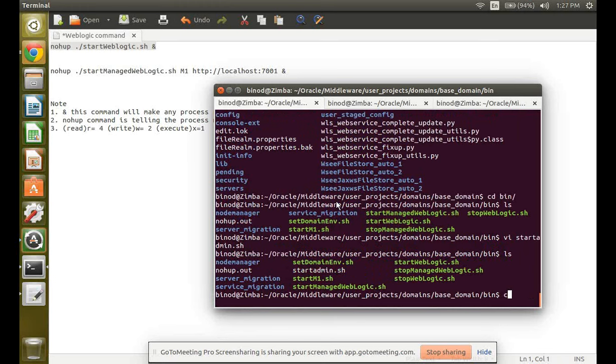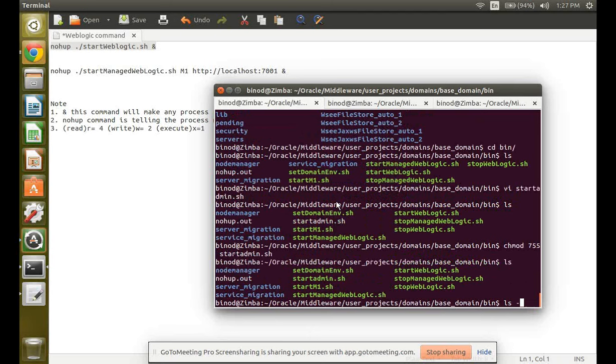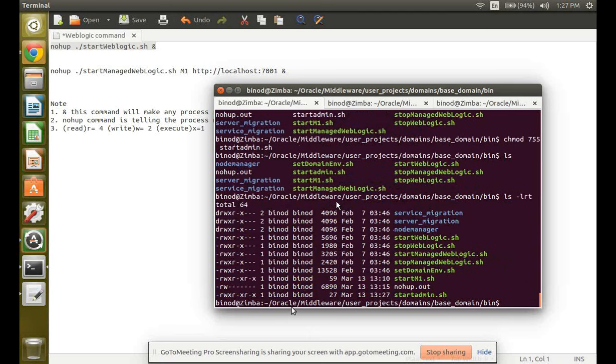But before that we need to change the permission. Oh, permission, yeah. chmod 755, and space, start_admin.sh. Okay. Now ls -lrt, let's see. Now you can restart the admin server. The command, nohup, right? No, only ./start_admin.sh.